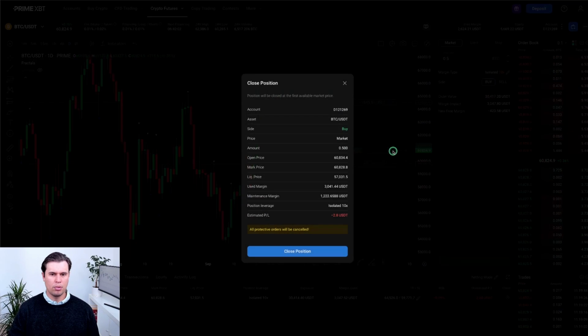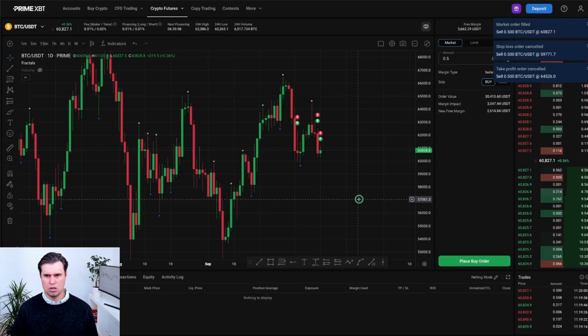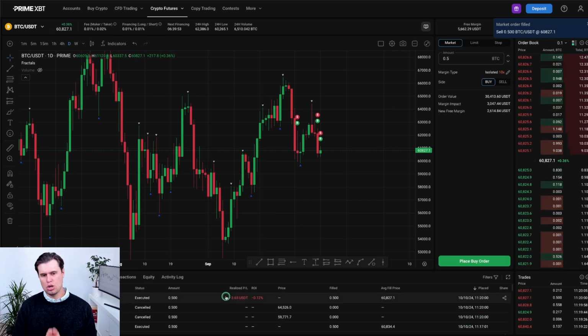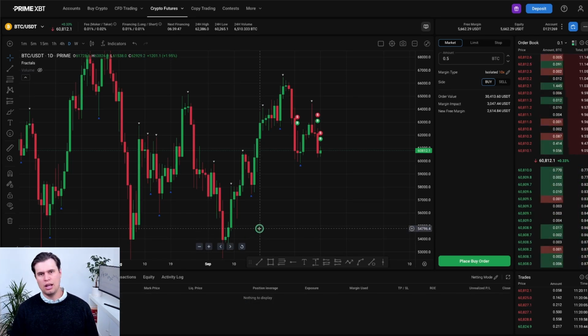So let's say, for example, I don't want to be in this position anymore. I simply click close, and then the position is no longer running. And if you go to your history tab, it will then show you the position that you ran, what your net result was, etc. Okay, so that's how you can run an active market order entry.